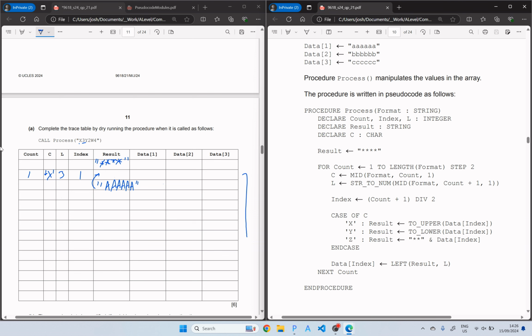So L is going to be 3, so that's when we get the 3 leftmost characters. The 3 leftmost characters of result are going to be these 3 A's. And then the index is 1, so that's going to go in data 1. Okay, then we just iterate again. So now count is going to be 3. And since we're starting a new loop, let's start a new row. So again, this is just going to get the current character, which is going to be Y.